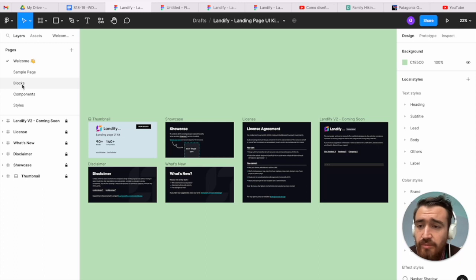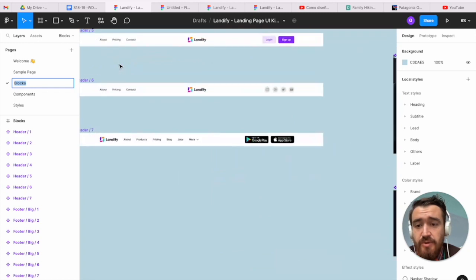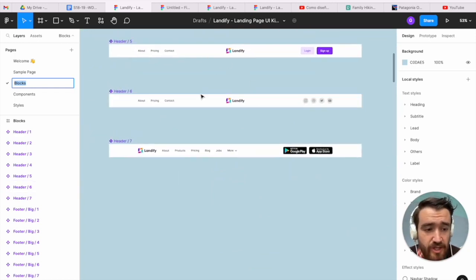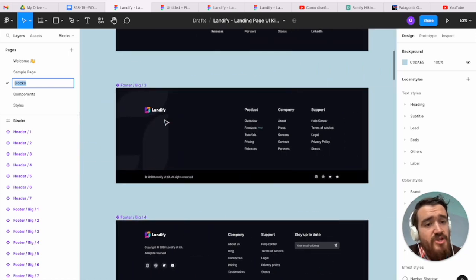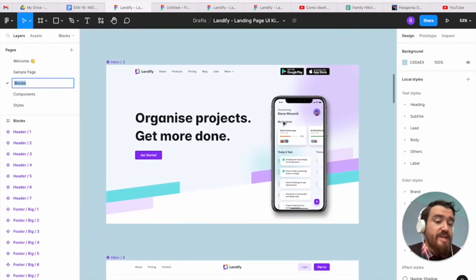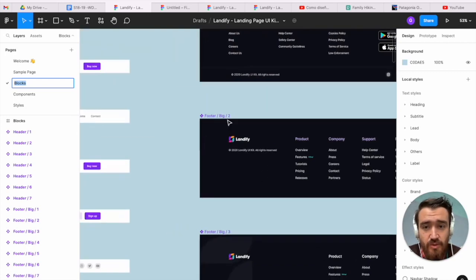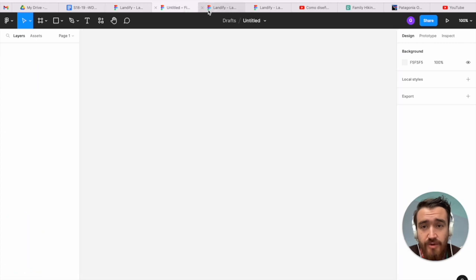Now, for example, here on blocks, we have headers here, for example. Here we have a header with the logo and name and social media buttons. We also have the different pages. Here we also have landing pages, and today we're going to actually create a landing page. So once we have this here, we can go back to our website.